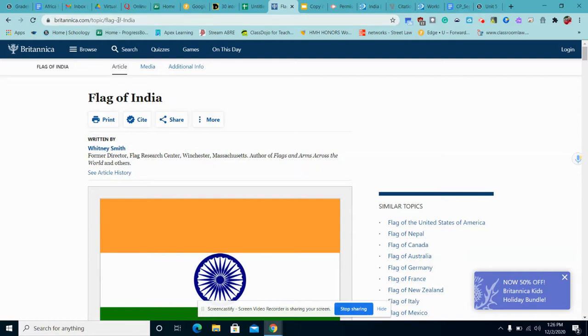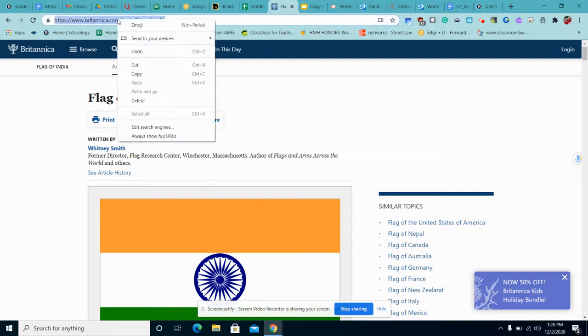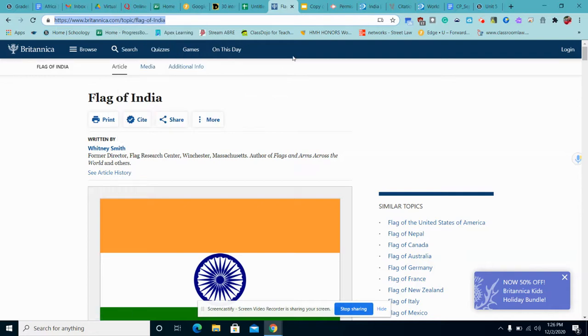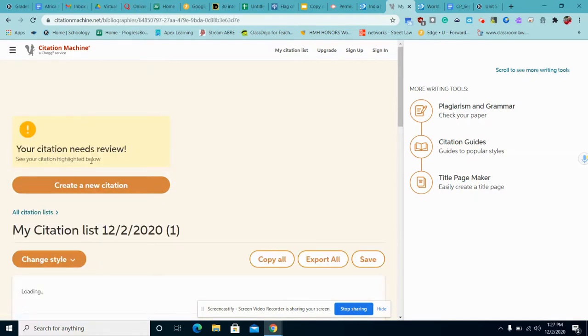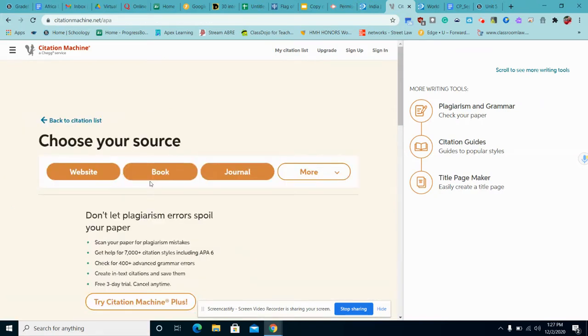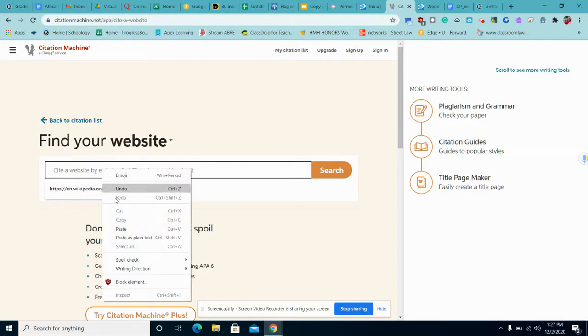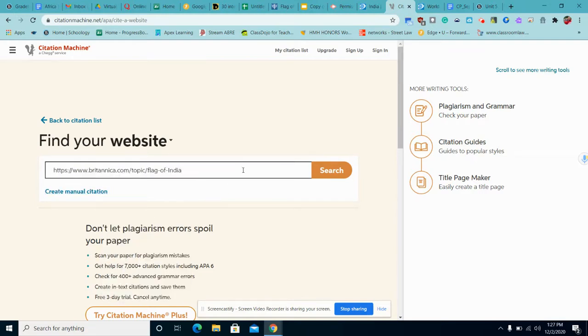Well, you quickly can copy the URL, copy the link, okay? Then an easy thing to do is go to citationmachine.net. Okay, when you go to citationmachine.net, click on the citation list. Okay, easy thing to do is just click create a new citation. I create a new citation for the book. I look up book or journal. I'm guessing most of you are going to be using website, so I click on website. All I do is I copy, paste the website, the URL into the search.